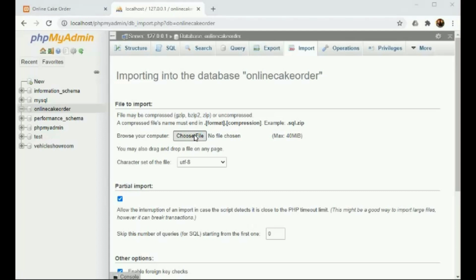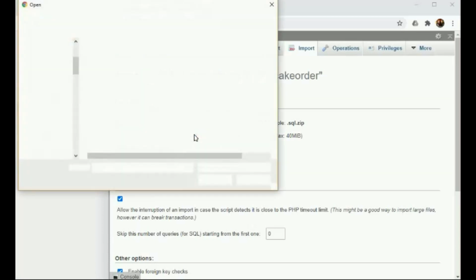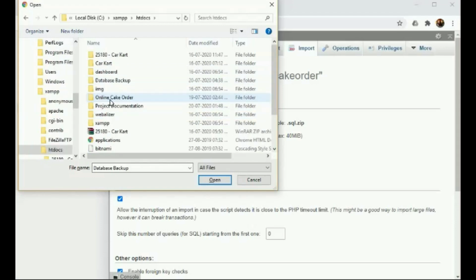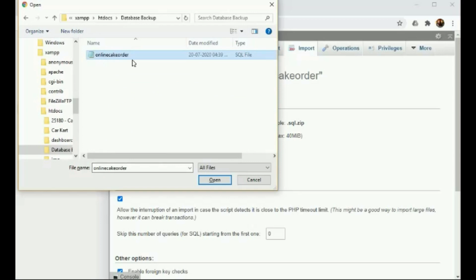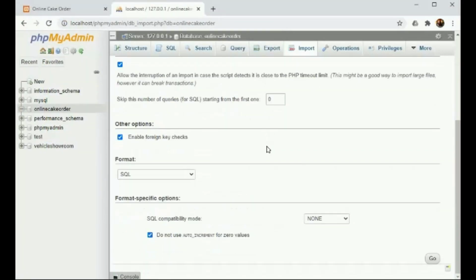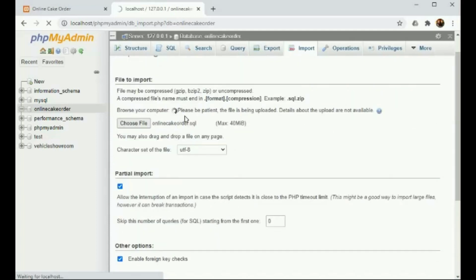Clicking on choose file. In XAMPP folder under htdocs, under database backup, we can see the SQL file online cake order. After importing, click on go. This might take some time to load.